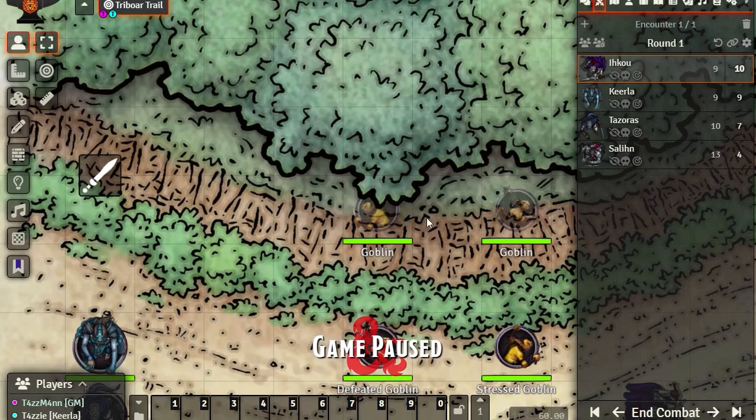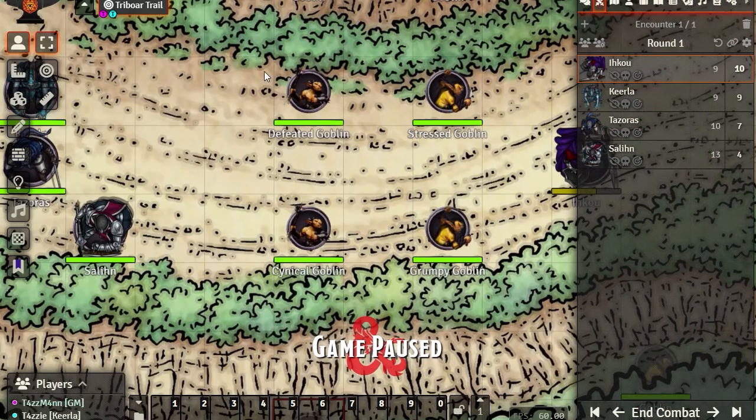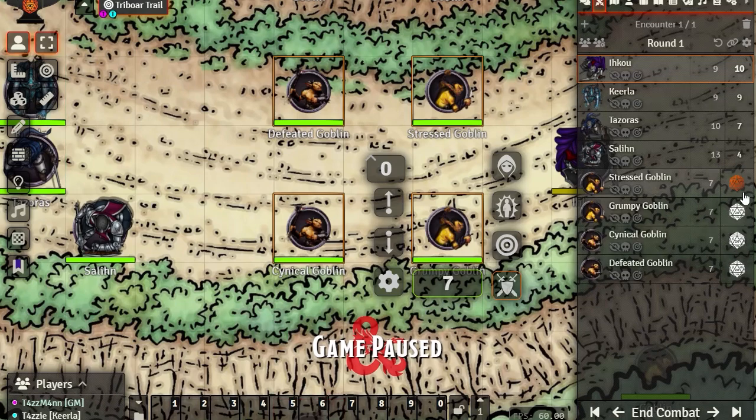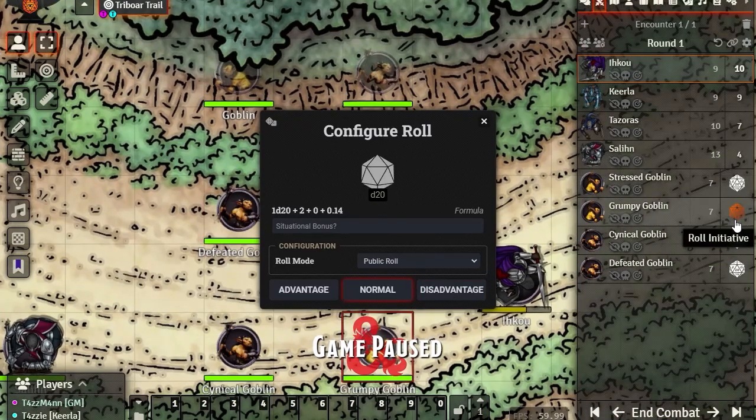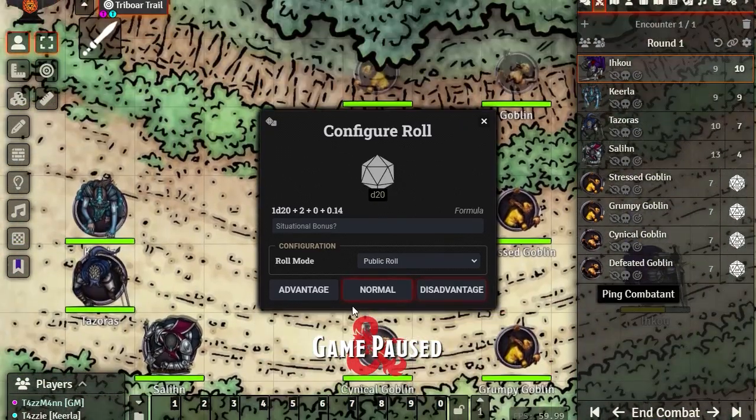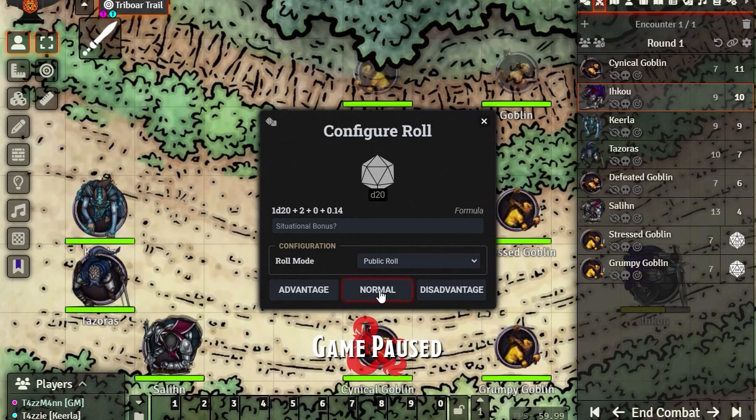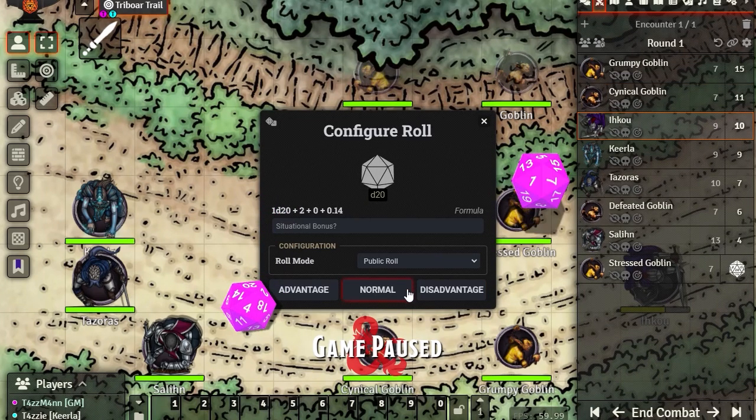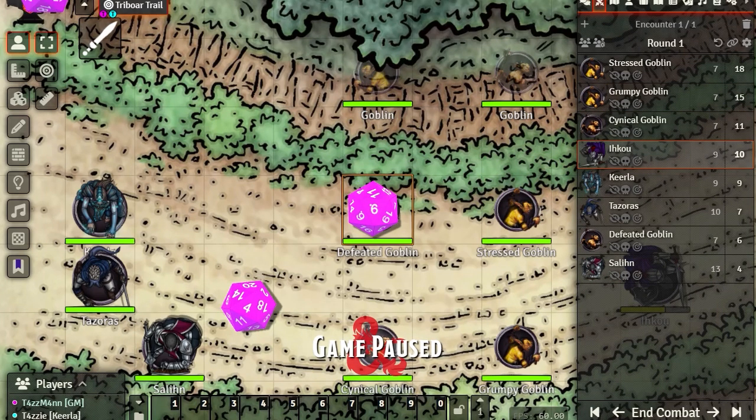And then we'll add our new guys and add them to the combat tracker. I'm just going to click the rolls on them, and then we'll adjust them accordingly. So normal, normal, normal, and normal. And normal, I guess. I missed one.